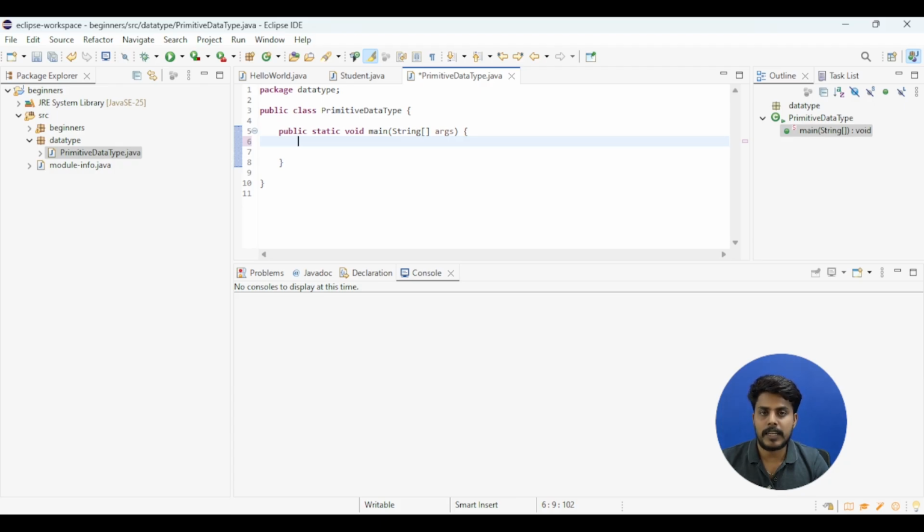Now I am creating a variable of type byte and assigning the value 100 to it. So now we will print this value. Today I will also show you one shortcut for how to print System.out.println. Just simply type sysout and press Ctrl and spacebar. Now you can see System.out.println, and I will keep b here.